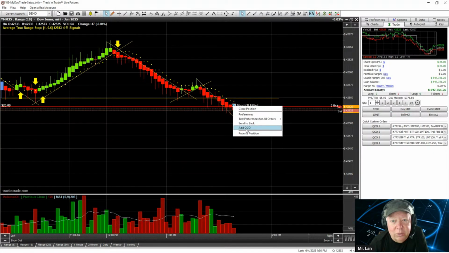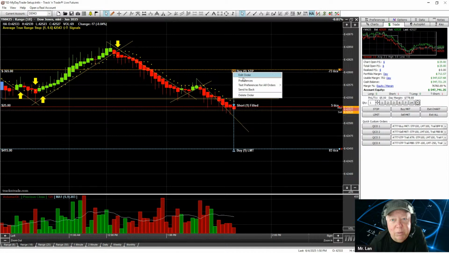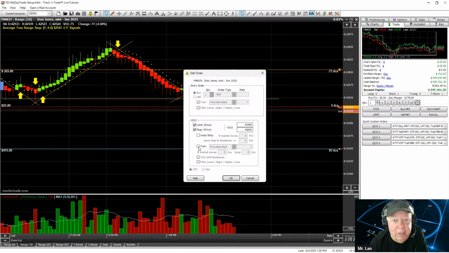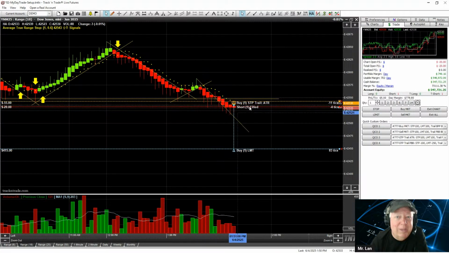We're going to go add OCO. We're going to come in here. We're going to go and we're going to put this. This time I won't put it one price bar back. Edit order. I'm going to put a trail ATR. That way it's not quite so close. Won't get stopped out on little tiny moves. There we go. So let's see, the ATR holds it back a little bit farther.